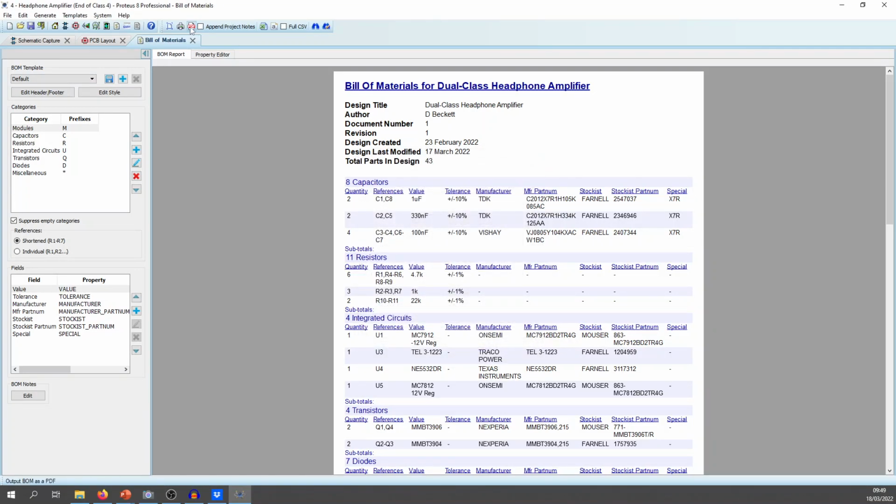So you can export via PDF, or you can export via CSV, or actually into an Excel spreadsheet. You choose however you want to do it.